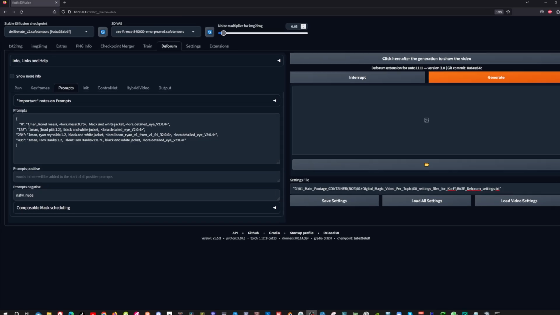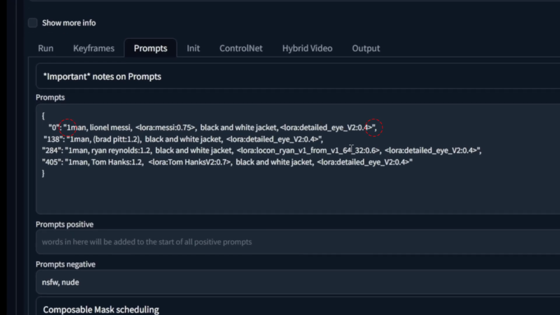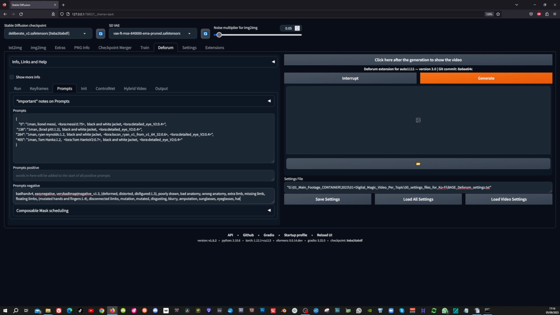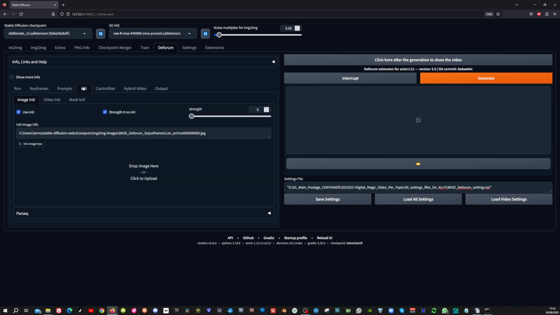Make sure to add your prompts exactly like this, because if you make one little mistake, you will get an error. So make sure to leave these quotes in and put a comma after every prompt. But don't put a comma at the last prompt, because otherwise it won't work. Now you're going to put your negative prompt in here. And now we're going to move on to the init tab and disable this and make sure to delete this.